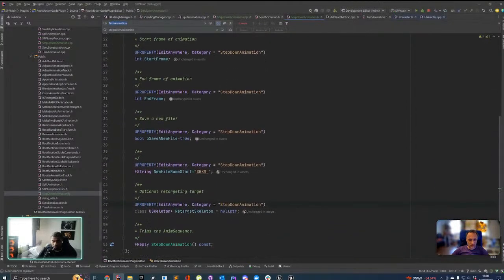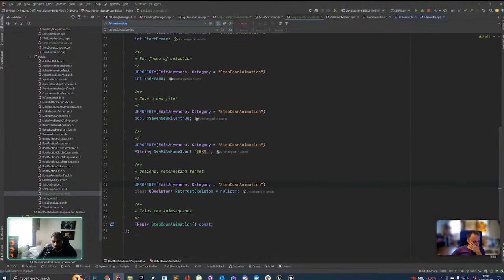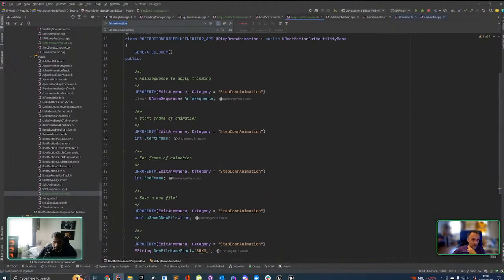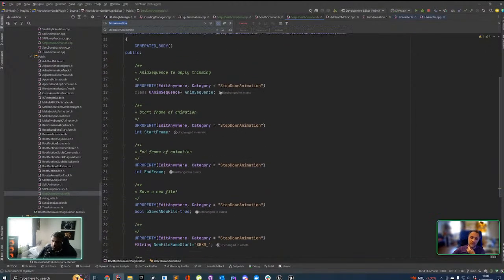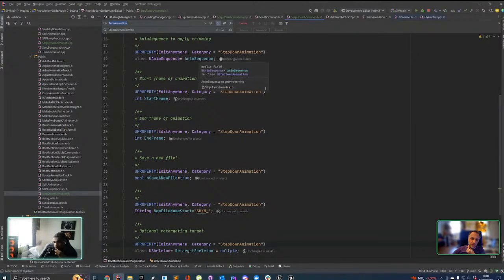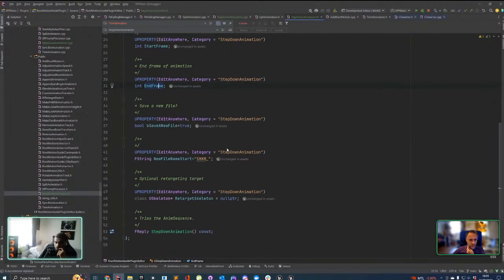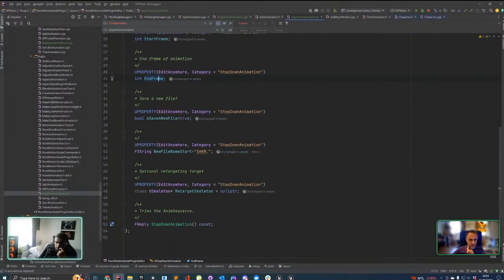Okay. For this step down, I think we will need basically the same thing as the split. We will need the trim. We will need an animation sequence to start with. We need a start and end frame where we want to cut our clip for the step down. I'll show you, we're going to be quite clever on this, in a few minutes.